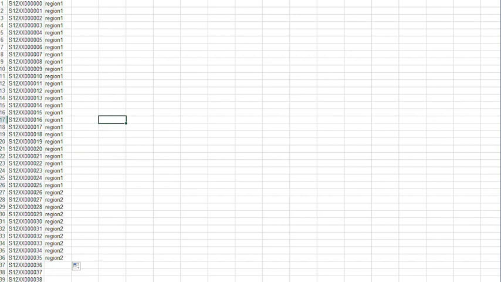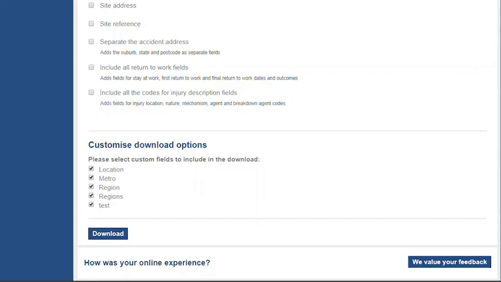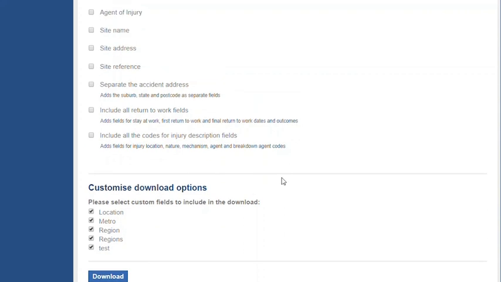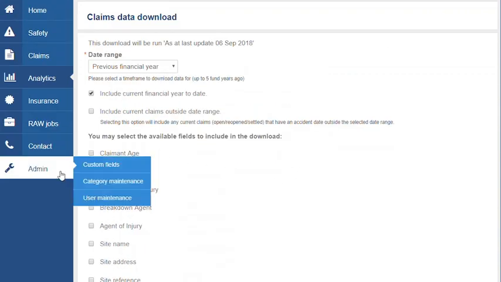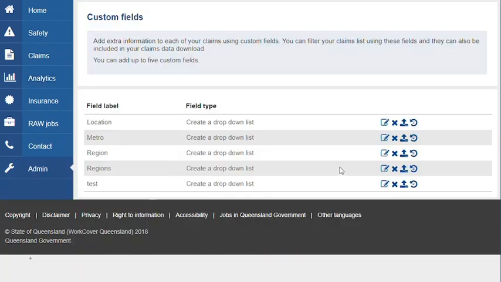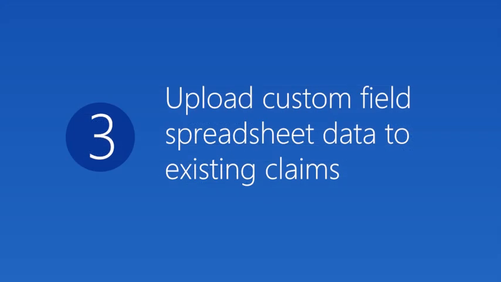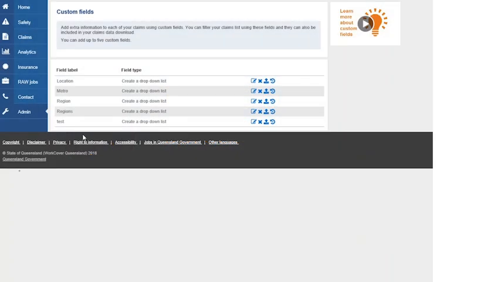So let's head back into the WorkCover Connect dashboard. We've downloaded our claims data. Now we need to head back to the custom field section via the admin menu to re-upload that data. So in the next video, we're going to cover how to add data into your existing claims and how to upload the CSV document.